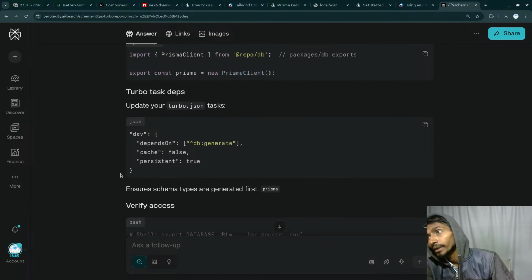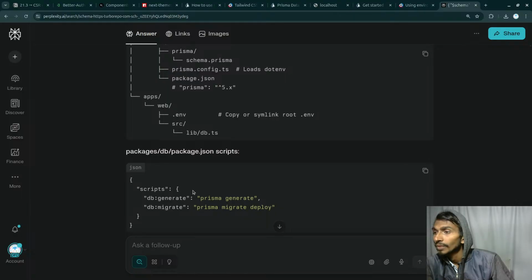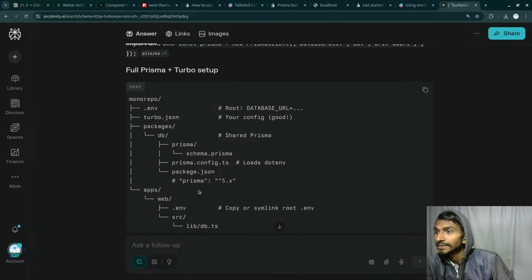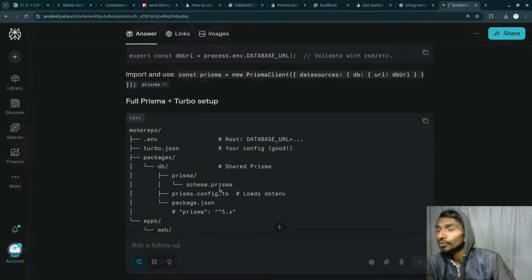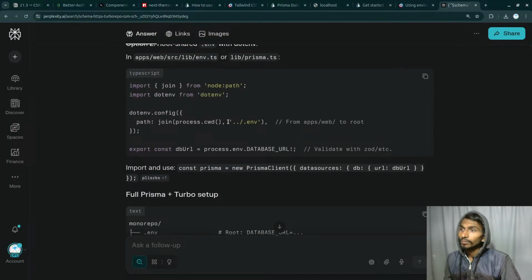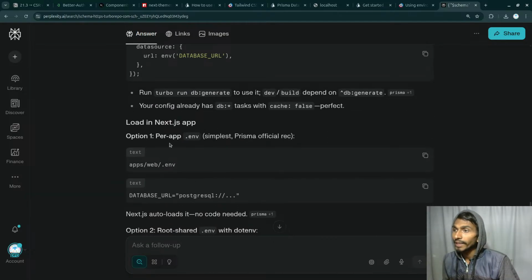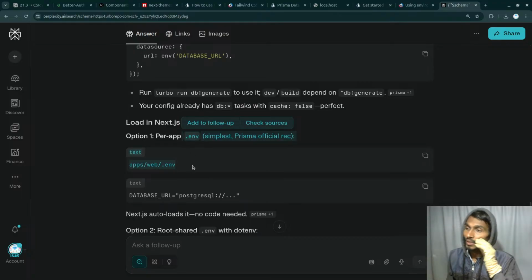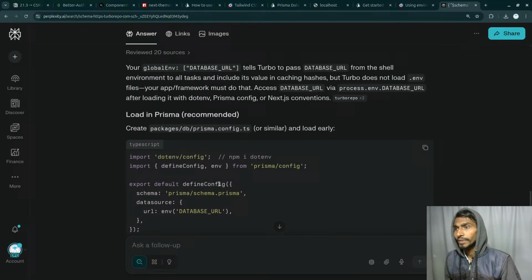Turbo DB generate filter. Depends on cache is gonna be false, persistent is going to be true. It is only showing you two ways. If I'm keeping that in the root dir, then I need to use the relative path. I need to set the path from my own side. This is the first thing, and the other thing is that I can actually keep the files inside the particular app where I actually need it. Okay, turns out I need to go with this.